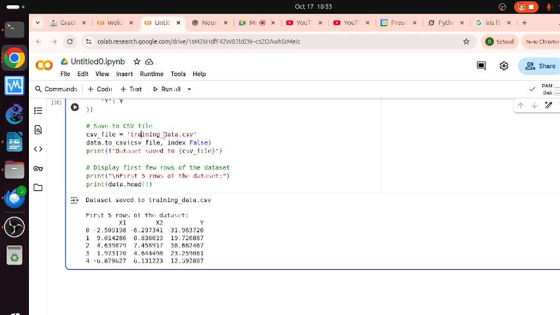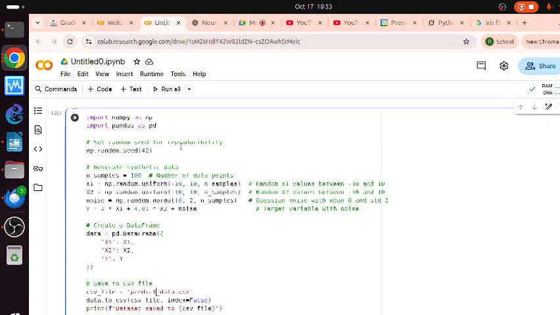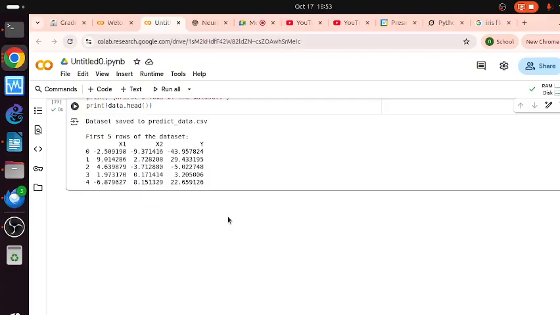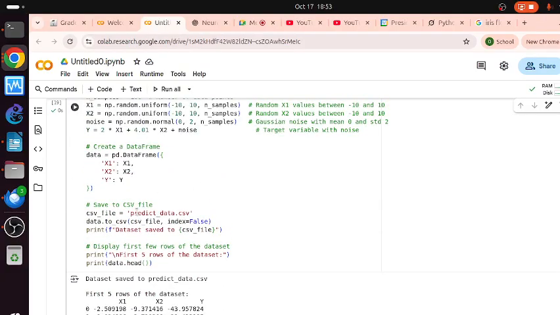And then this is not training data, I will make it into predict data. So I have two files: one is training data, one is predict data. So we have two files basically, training data and predict data.